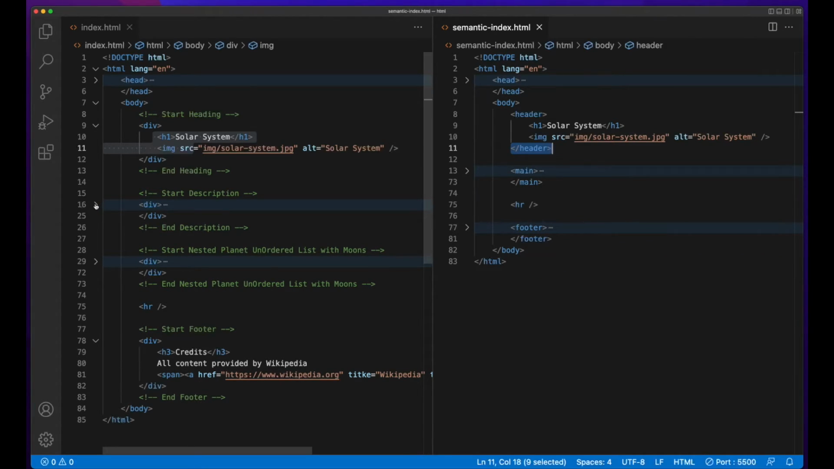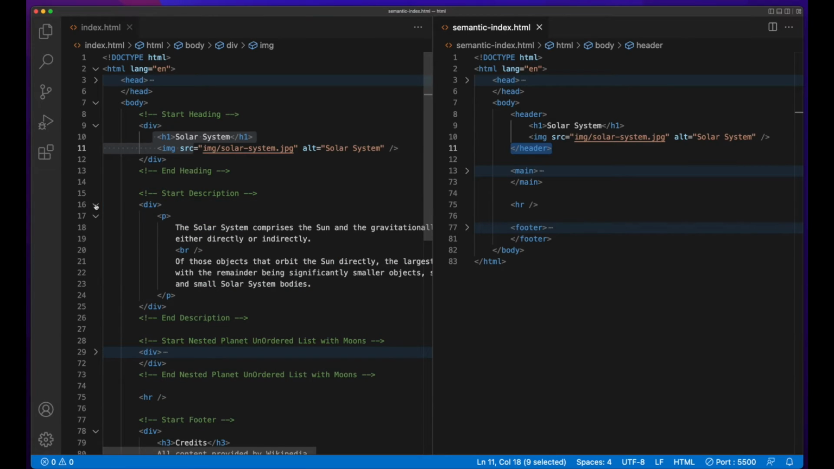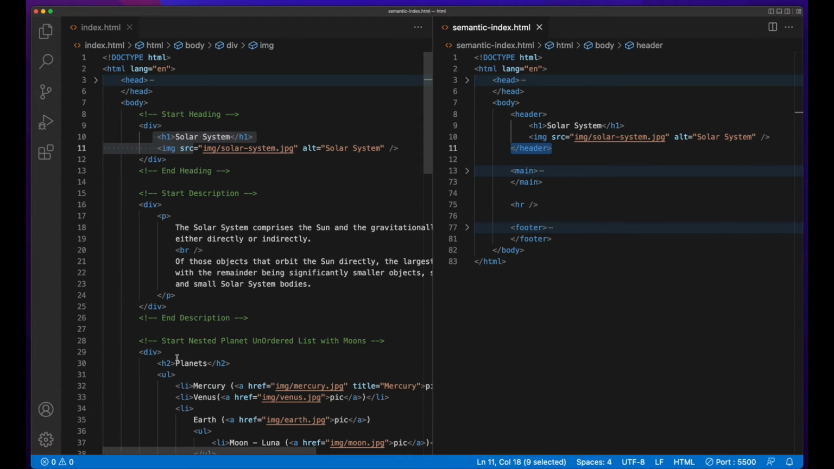Over on the left, in our div where we have the text for the description of the page, and then we have another div for the planet list, I've used the HTML semantic main element to wrap all of that code. And what the main element represents is the main content on the page. And the main content that we're displaying is the description and the list of planets.